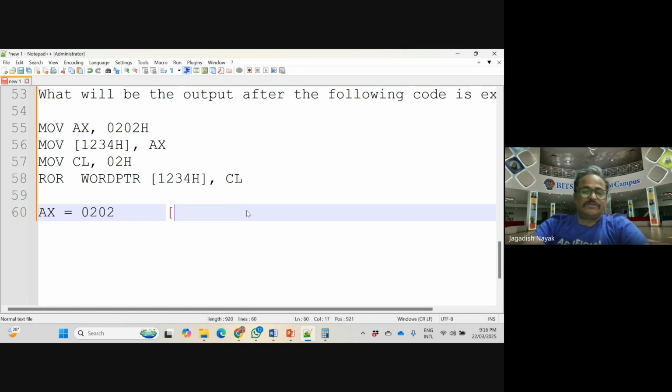In the memory location 1234, I said it's the 16-bit value, right? So in 1234, you have the lower byte of the data. What is the lower byte of the data? 02H, right? So what is there in 1235? Higher byte, yes or no? Are you understanding this? Higher byte is also 02 here.